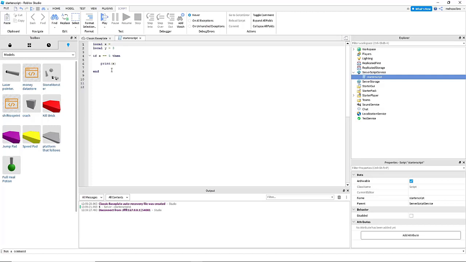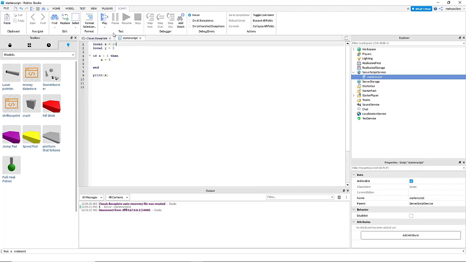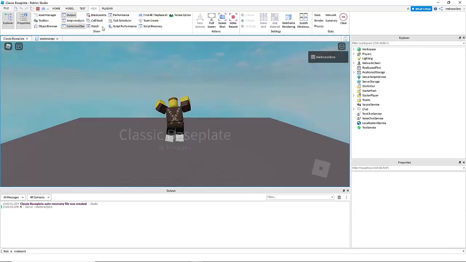Now we can do something where we set it to 10. And we can do if x is greater than 5, then x = 5. And we'll also do back here print x. So if x is greater than 5, and in this case it's 10, then it'll set x to 5 and it'll print it. So let's try it out. As you can see, it printed 5.